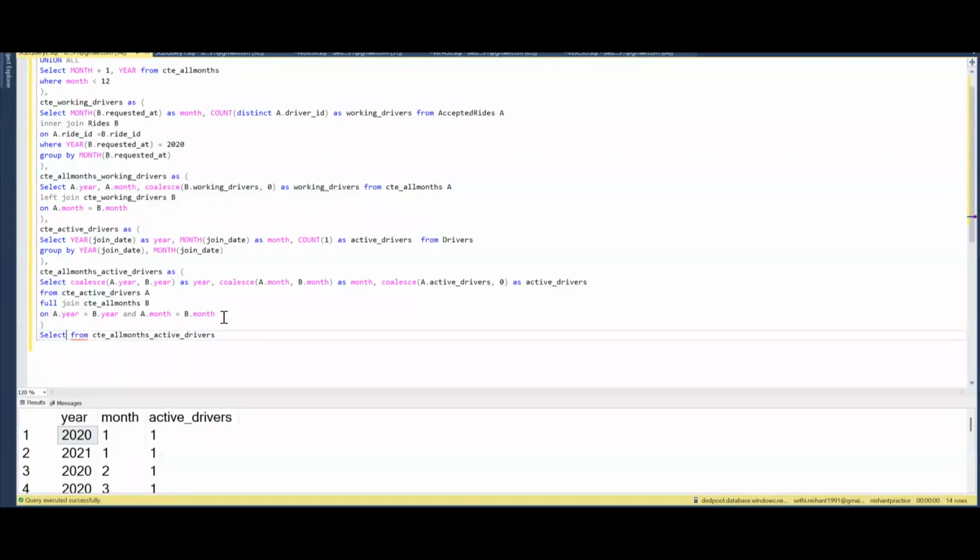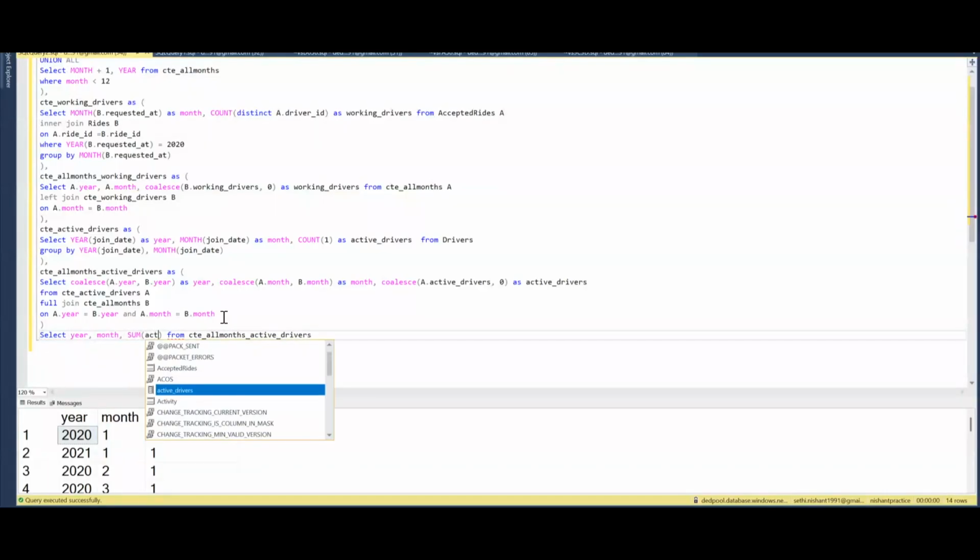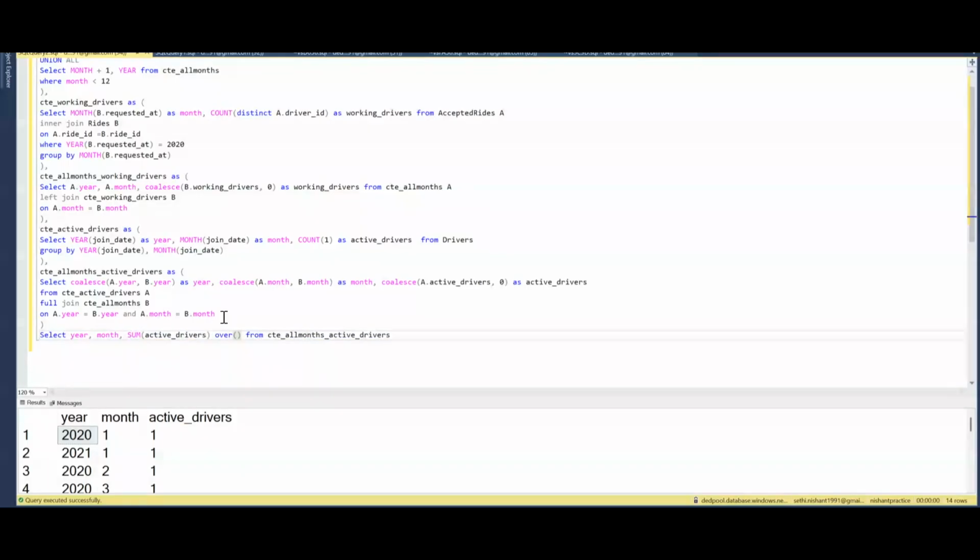What I need to select is year, month, and I need to do a sum of active drivers over order by year and month. This will give me a running total for every month. And I can just rename this back to active drivers. This will be my actual active drivers that we also defined while defining the problem.